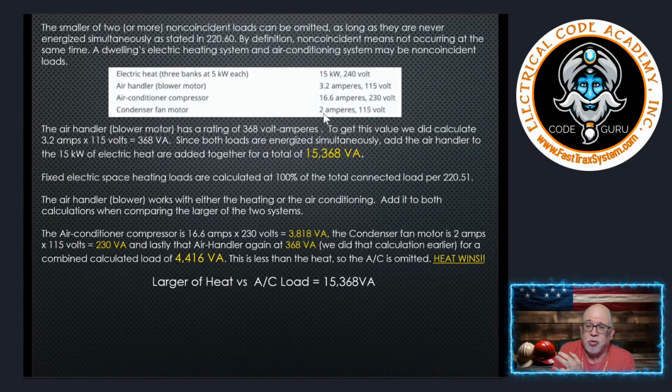So while we're doing this neutral contribution, I might as well write it down while I'm here. So all I'm going to do is take that 230 VA that was for the condensing fan, and I'm going to take that 368, which is for the air handler, and that is going to be 598. That is my neutral contribution for all of the heating and air conditioning applications. Again, just the neutral. Because y'all know that the air conditioning compressor does not use a neutral, neither does the electric heat. Okay? So I'm going to write that down as my neutral contribution, and that is 598 VA. Okay?